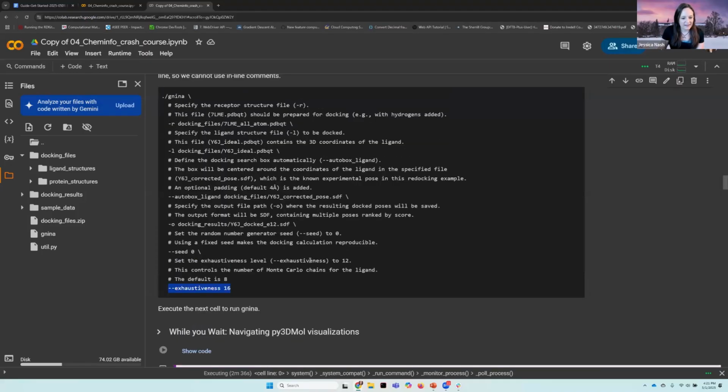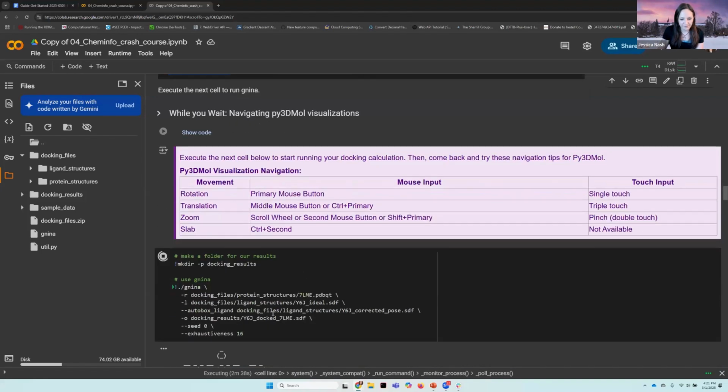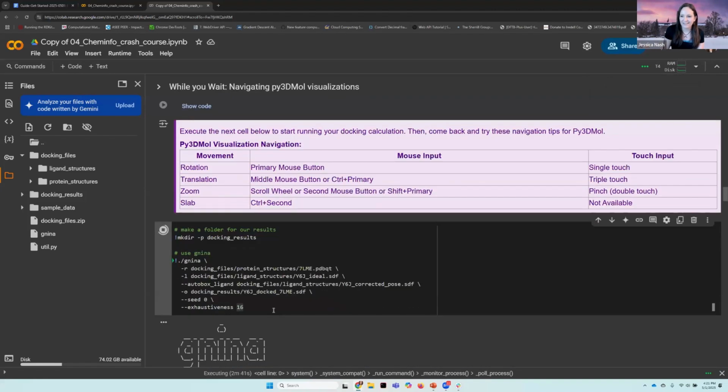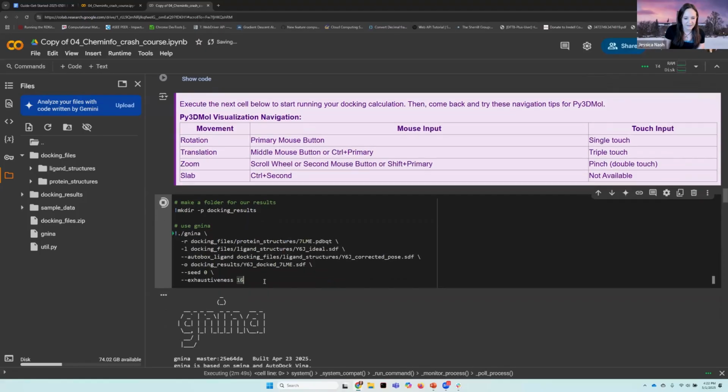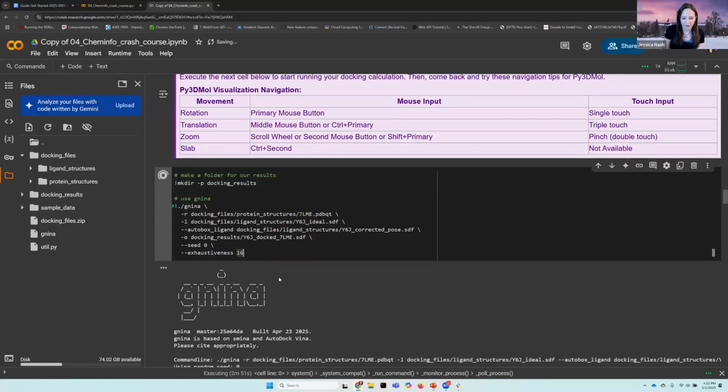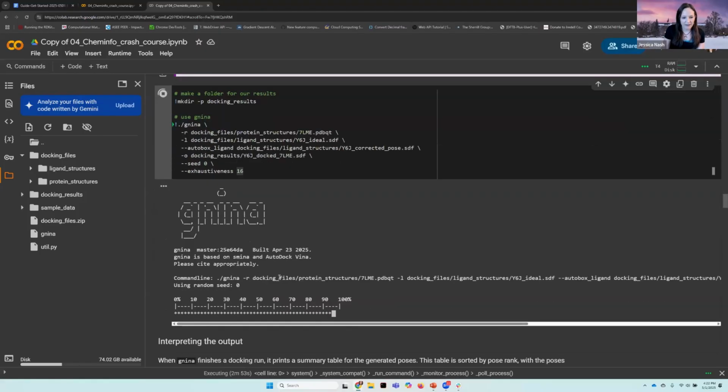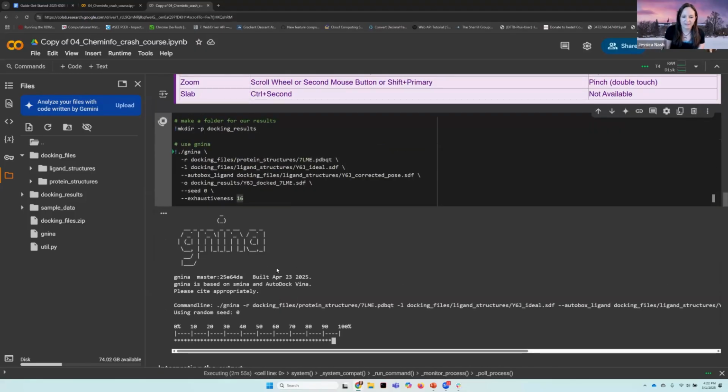So, we scroll down. We couldn't put that in line with the command because this is a bash command, but those are all of the inputs, or all of the settings, that we've set for this docking calculation. So let's scroll down and see how we're doing. We can see that this is running.